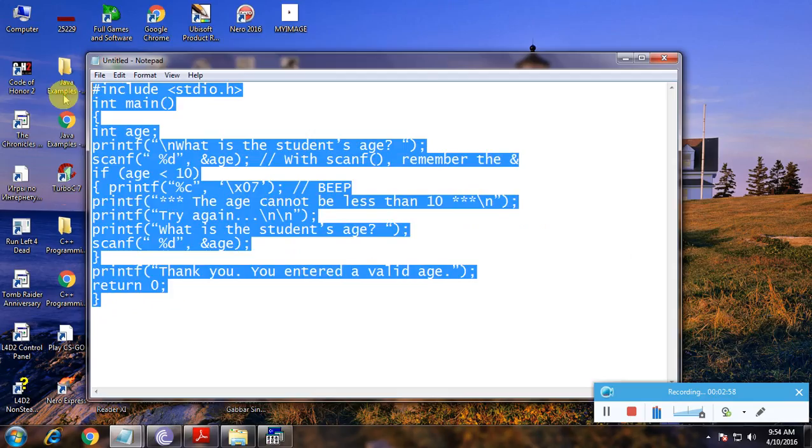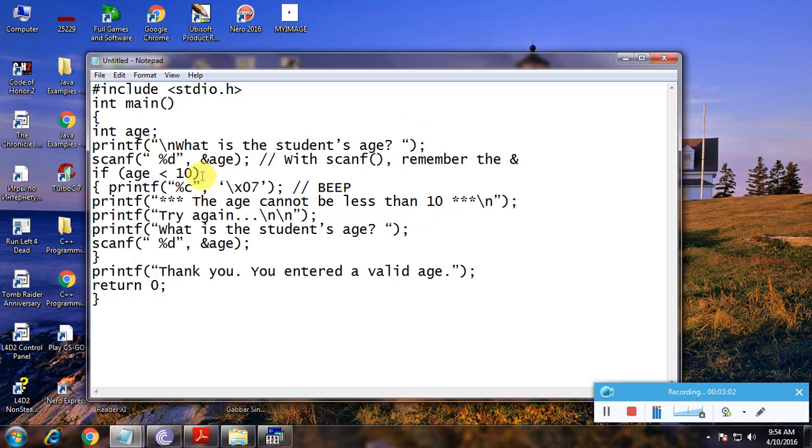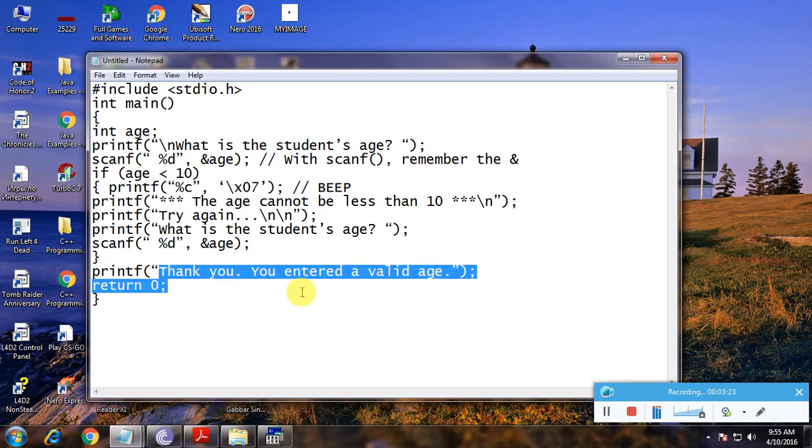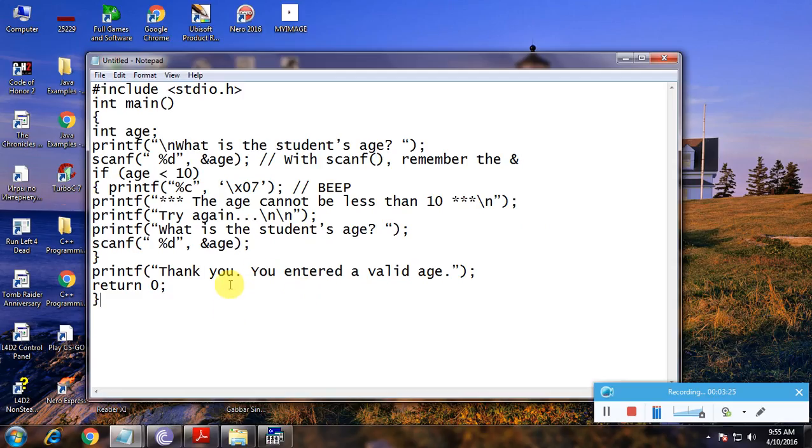So watch, you have to understand that. Watch it again. Here we enter an age less than 10, so it says the age cannot be less than 10, try again. Again it asks the student's age, and we read it with scanf again. Now we put the greeting, thank you, entered valid age, and return 0. Return 0 must be in every C++ and object oriented program.